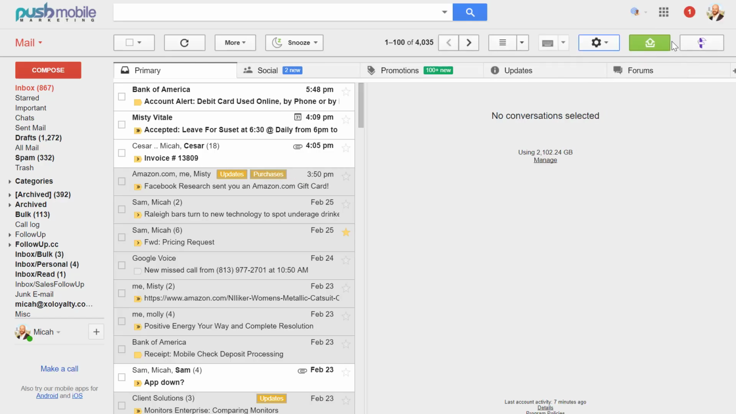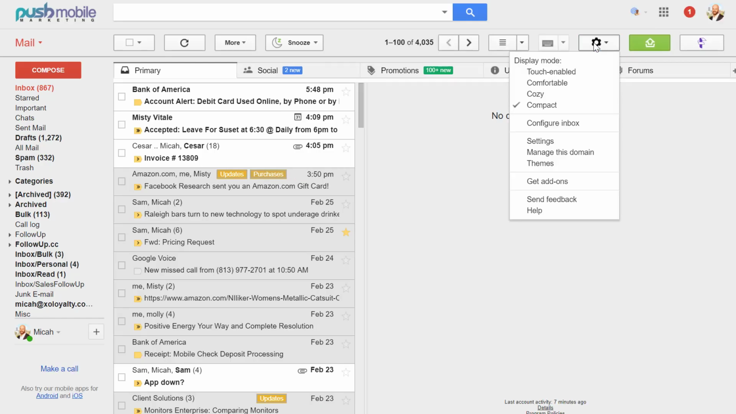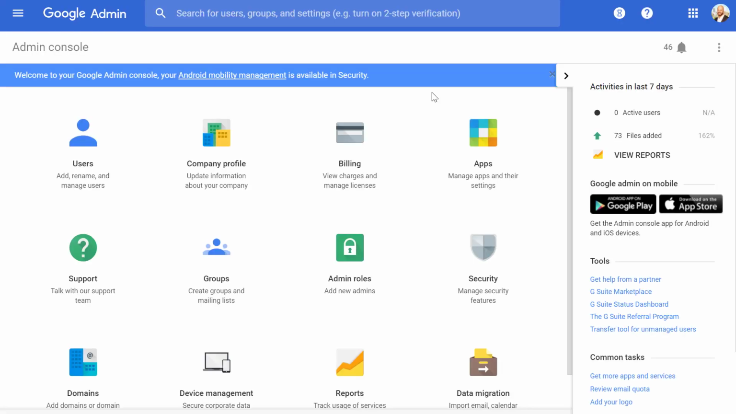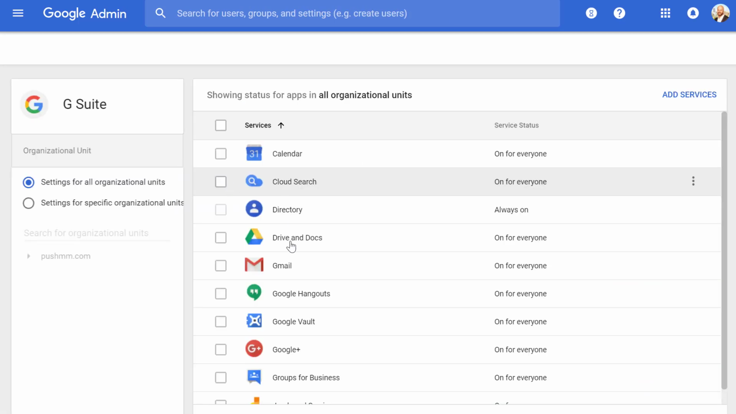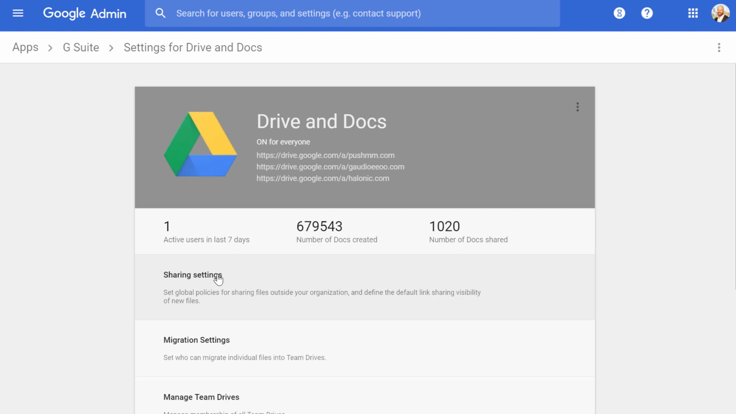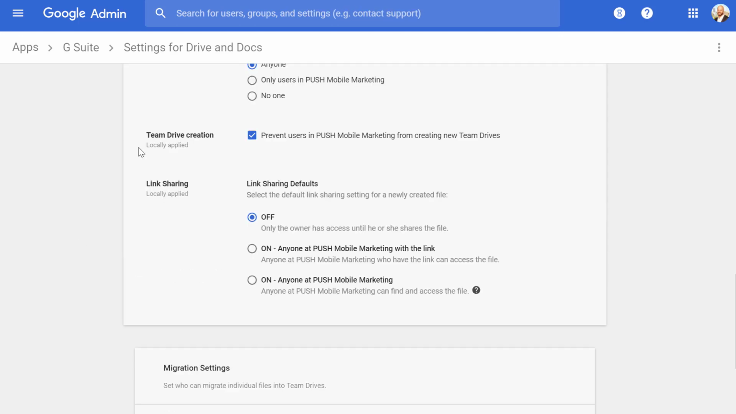If you need to get to it quickly, you can get to it right here by clicking the gear wheel and then go right to manage this domain. Once you're in your Google admin settings, go right to apps, and then you're going to want to go to G Suite. Then you're going to want to go to Drive and Docs, sharing settings. Then right here, Team Drive creation, prevent users at Push Mobile Marketing from creating new Team Drives.